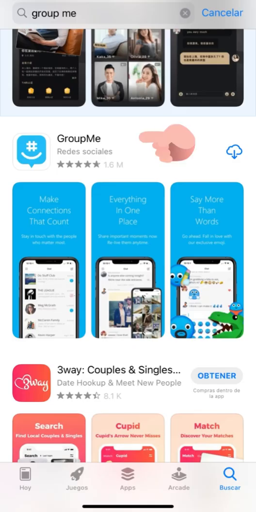Step 1. Download the app. You're going to look in your Apple Store or in your Play Store for GroupMe and download it to your phone. I'm going to give you 1 minute to do that.